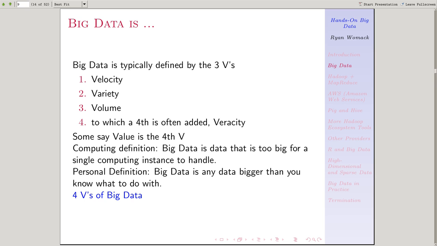So those are the Vs. We can also say that in the computing sense, big data is data that is too big for a single computing instance. We have to start sharing it out over multiple machines, and really big data over many, many, many machines. This is a pure computing challenge. There's also the personal definition of big data, that big data is any data bigger than what you personally know what to do with. If it's bigger than Excel will open and you've never done anything like that before, well, that is big data the first time you encounter it, even if it could be handled on a single machine with a different technique.